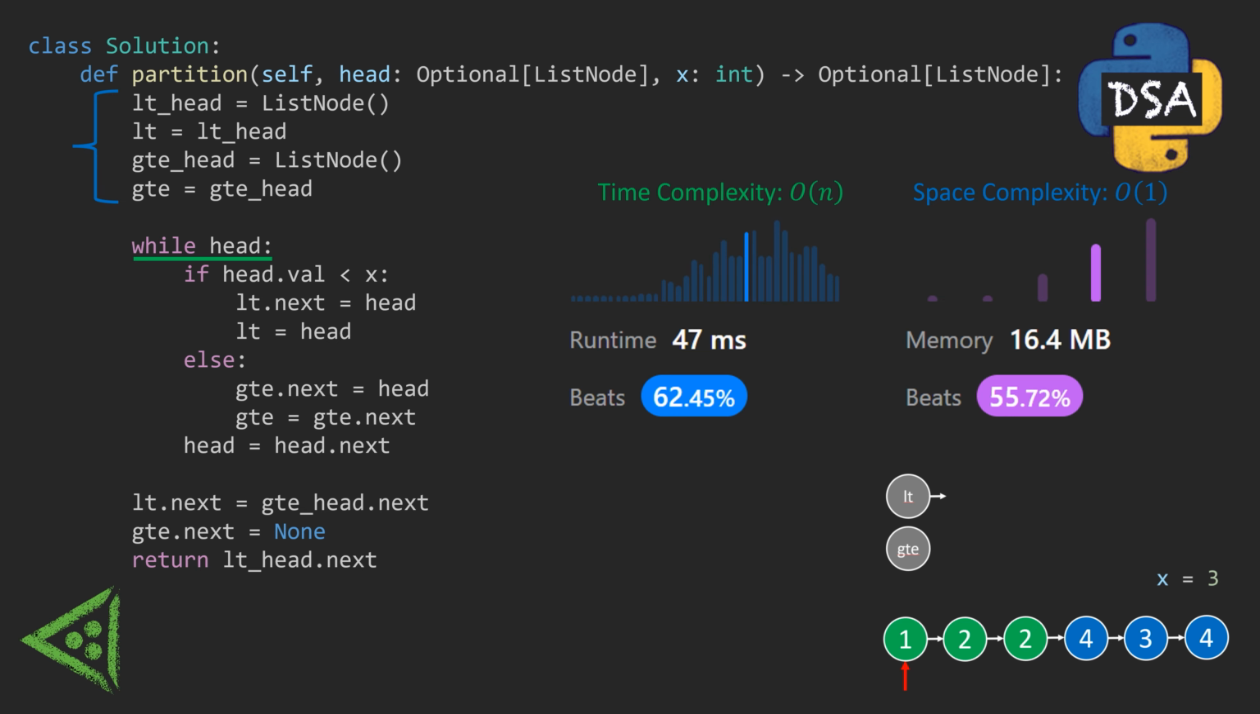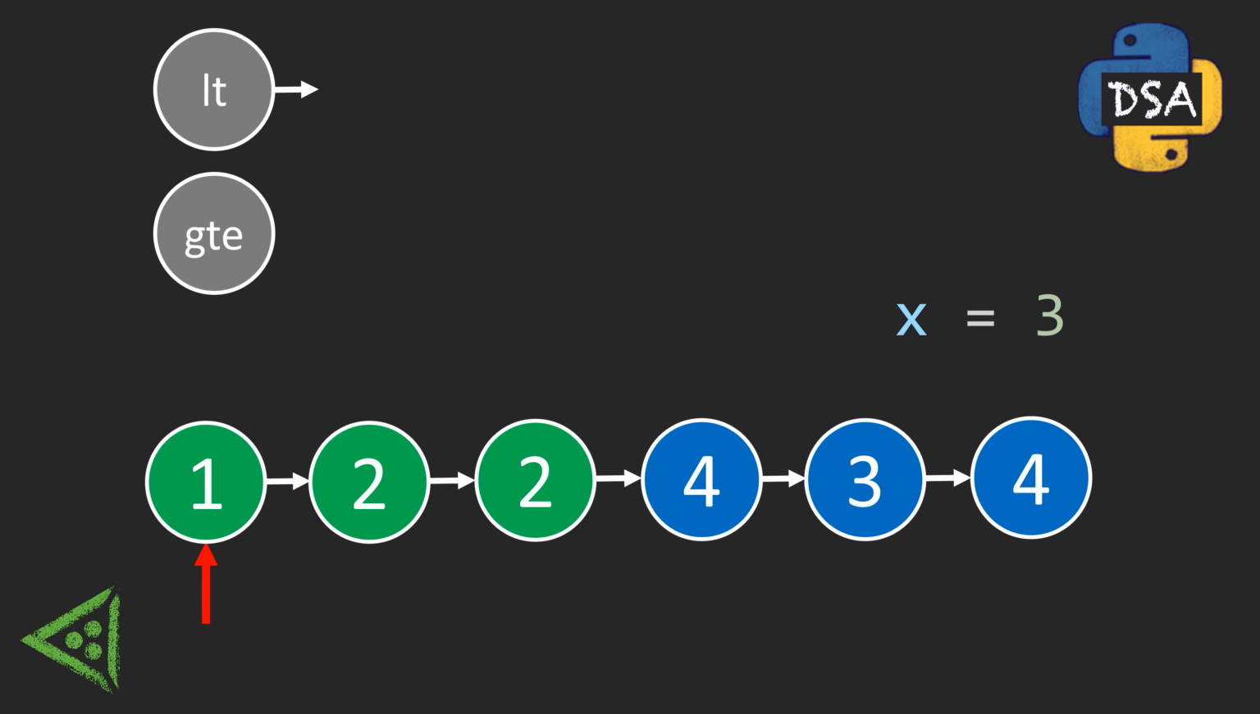To improve this solution, let's consider a list that's already partitioned. Unfortunately, with our current solution, we would still update each pointer. It would be much more efficient if we only updated pointers when we actually needed to change the node that it's connected to. Let's see what that would look like.